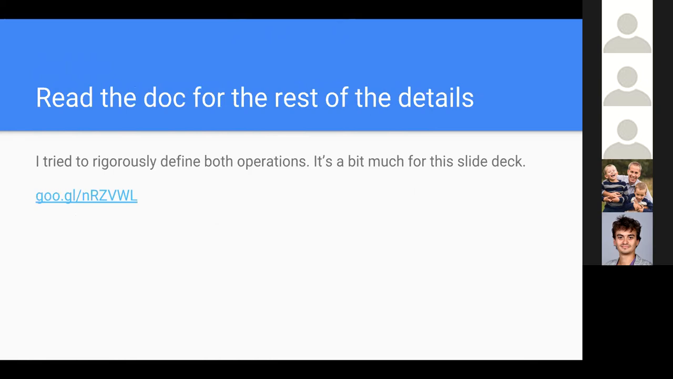So the doc is pretty rigorous. I'm currently working on filling out the test vectors. I think it's important that we cover all of the cases here because missing cases has led to a lot of bugs and stuff.